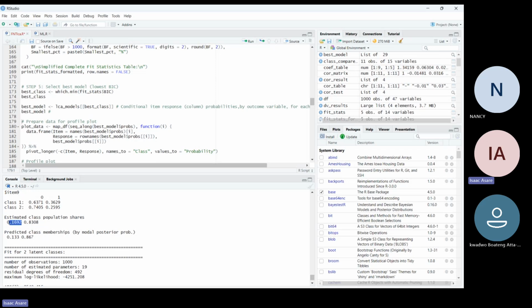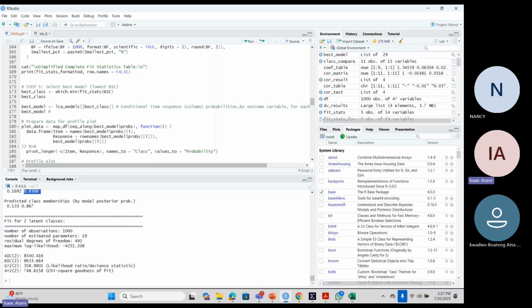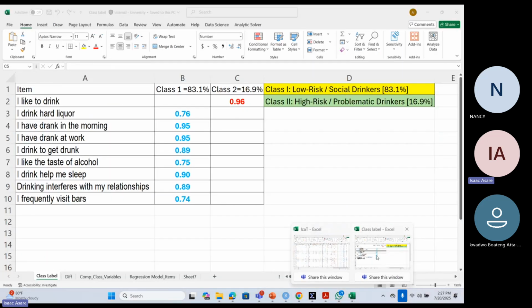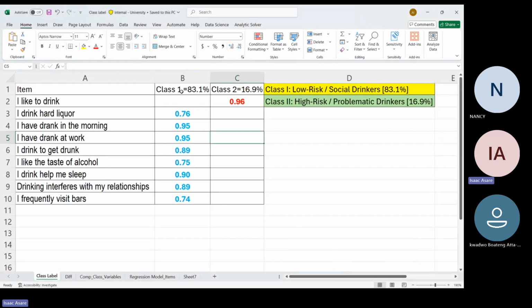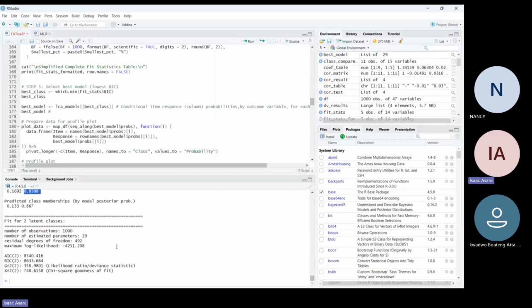So you have the 16.92 for class 1, and then 0.83084 for class 2, right? So the percentages that you see over here are from the results that we had. But as I said, I have made some mistakes with the table. Good. So that is how you can pick the values from the results, and then you attribute it to that.